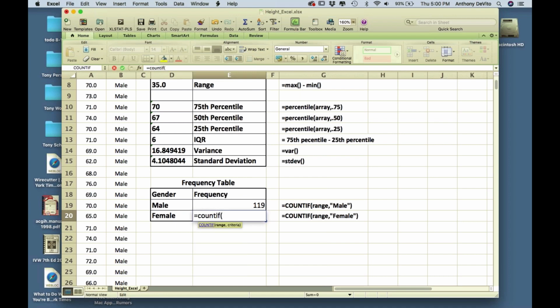COUNTIF, parentheses, again, it wants the range, which is B2 colon B382, comma, and this time the criteria that's going to be acceptable is the word female. And close quotation and close. Okay, and that's 282. And you'll notice that this adds up to our 381 people, so it works correctly.